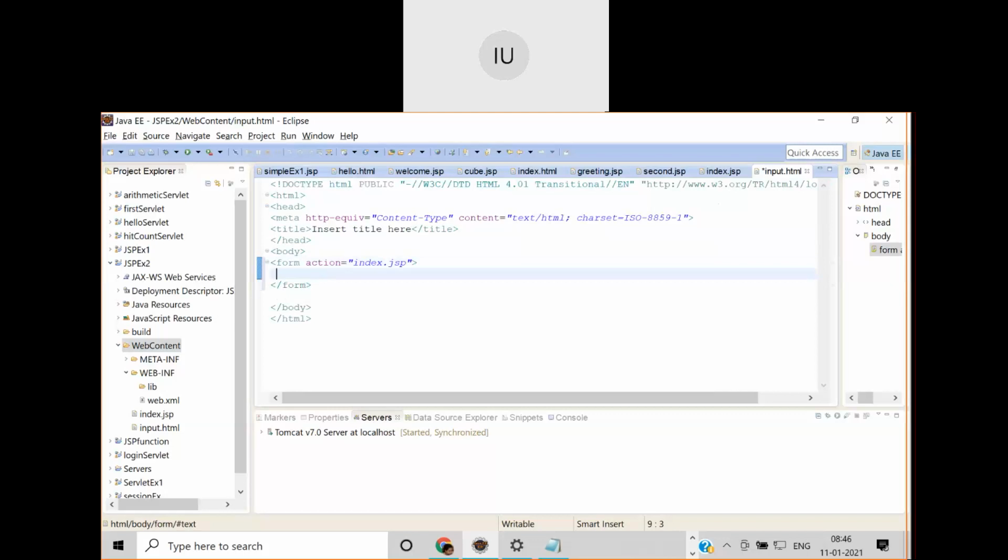Now what I will do, enter an integer. So input type equal to text, name is equal to num, break, then input type equal to submit, value is equal to reverse. Okay, I'll save this. Then the index.jsp.